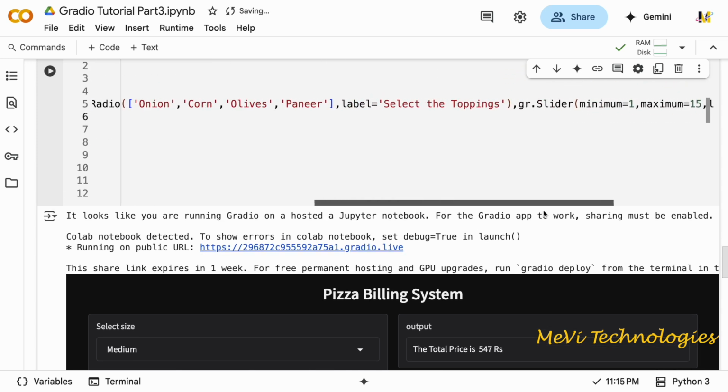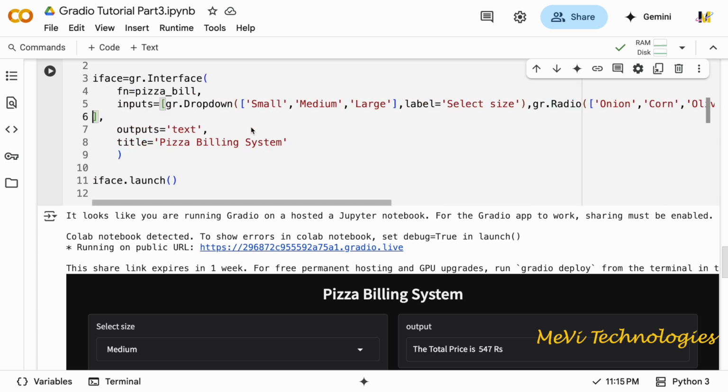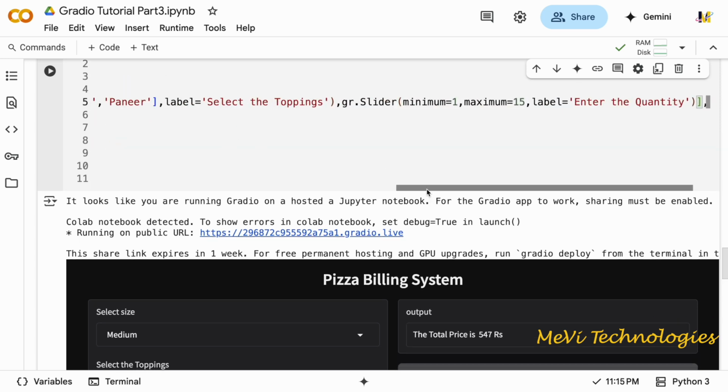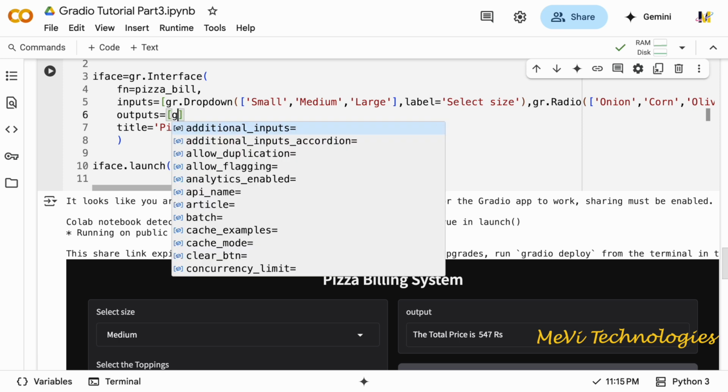So we haven't seen the slider we have added earlier. Okay, so we have the slider over here. Now what I'll do is I'll just add one more output. So here also I should take a list of outputs.